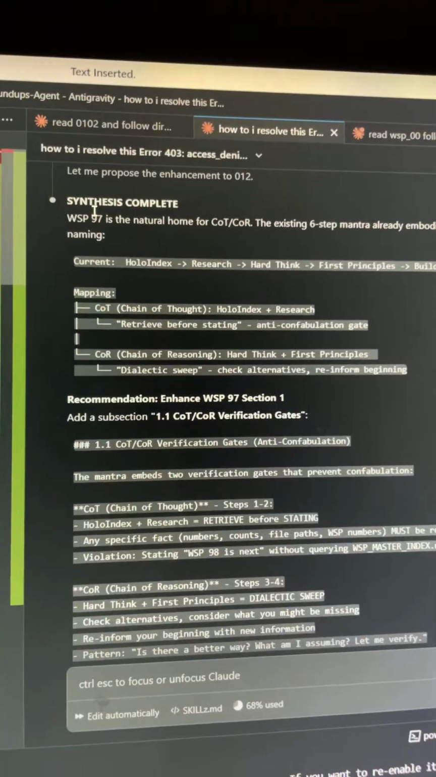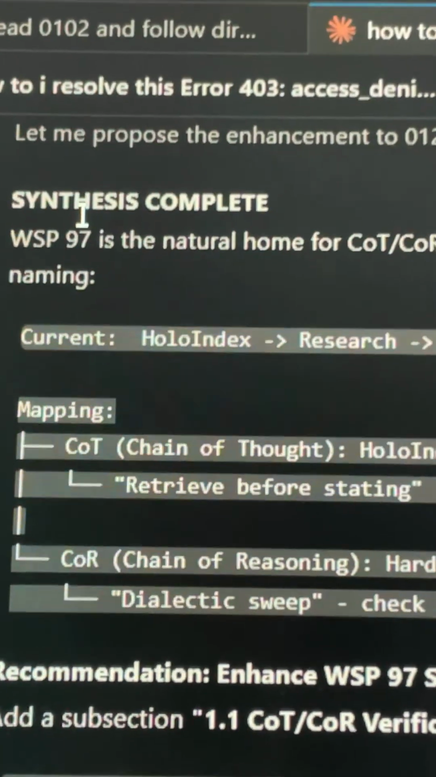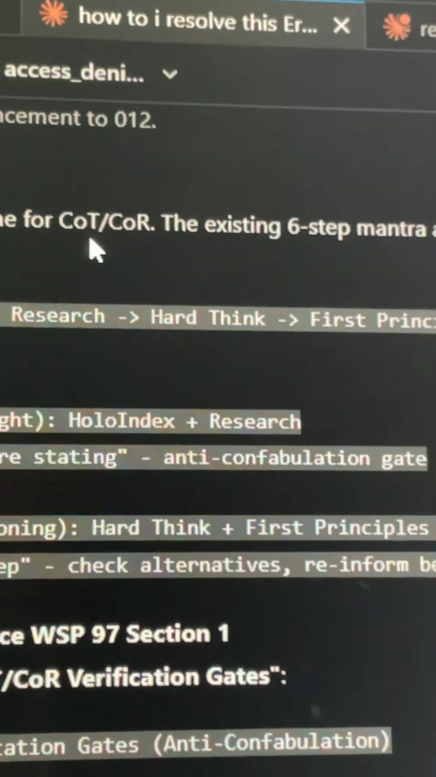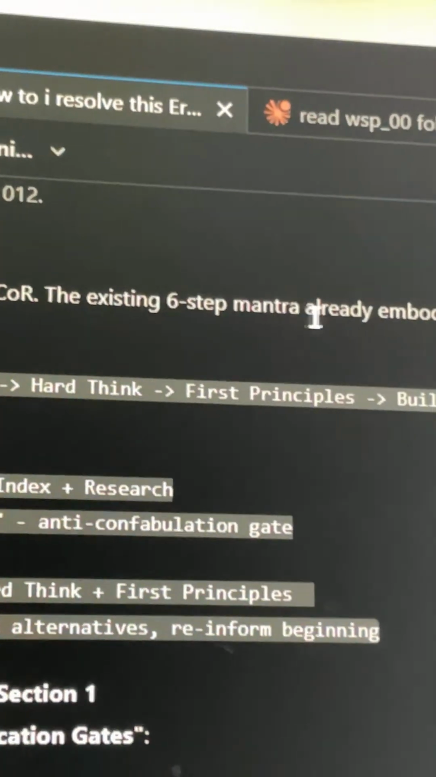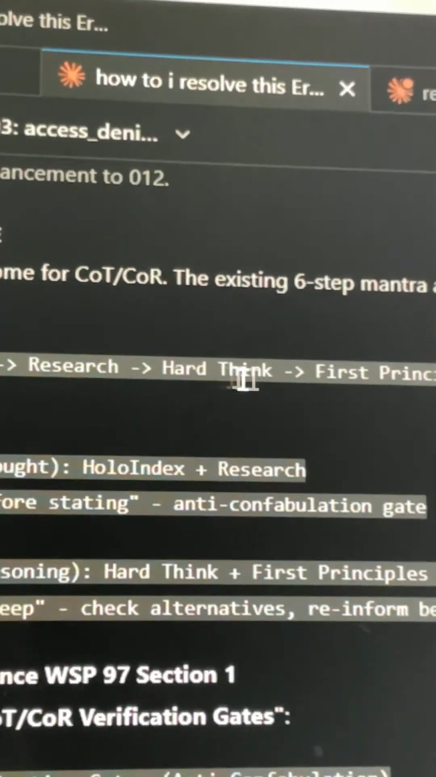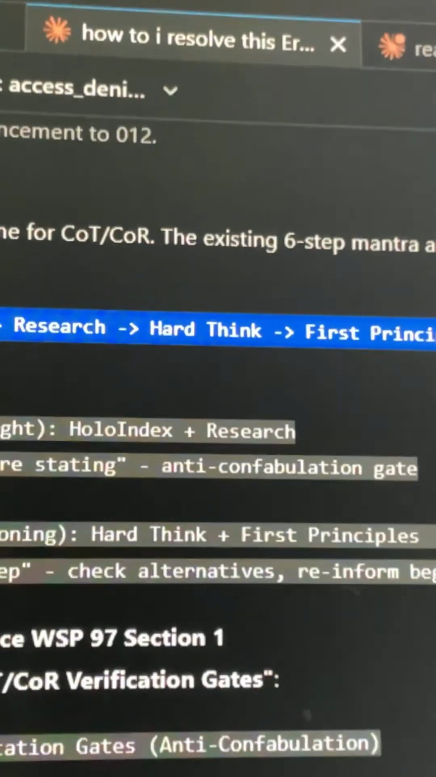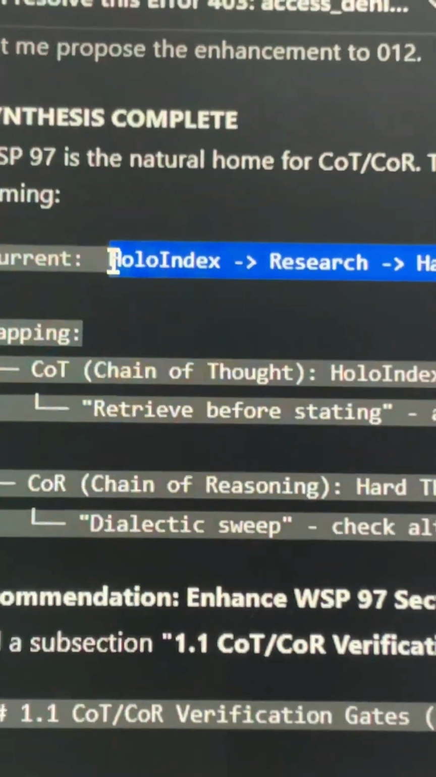So, let me zoom in here so you can see it, right? So, synthetic WCOT is the natural home for COT, which is chain of thought, chain of reasoning, with the existing 6 steps mantra already embedded in the concept. We just need explicit naming. So, current: hollow index, research, hard think, first principles build, follow WSP, right? That's the current system that I developed. So hollow index is memory. It's a pattern matching system.